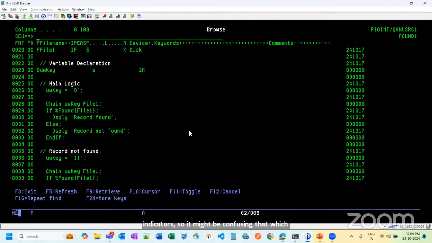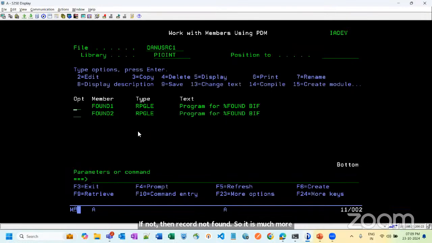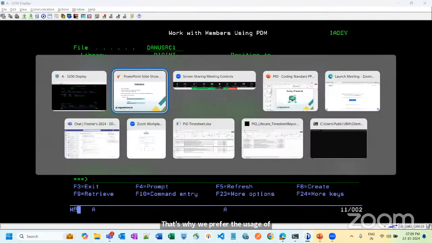Here I have simply used the built-in function percent found. It's very simple and easy to understand: here we are again chaining this key field into this file, and if it is found, then we are simply displaying that the record is found. If not, then record not found. So it is much more understandable and also clearer. That's why we prefer the usage of opcodes and built-in functions over indicators.